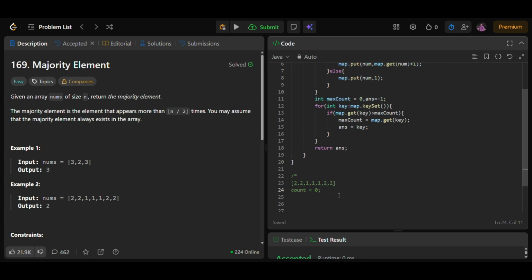If the size of the array is 100, according to the question, there should be an element that appears more than 50 times. Am I correct? If you feel I'm not correct, then you should understand the question first. Because the question says it should appear more than n by 2 times. That means 100 divided by 2, that is 50 times, more than 50 times.